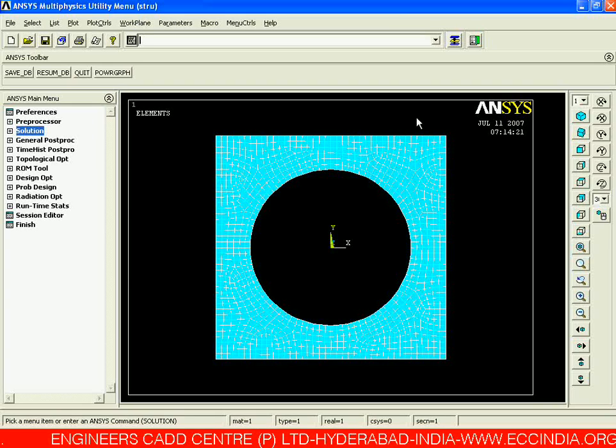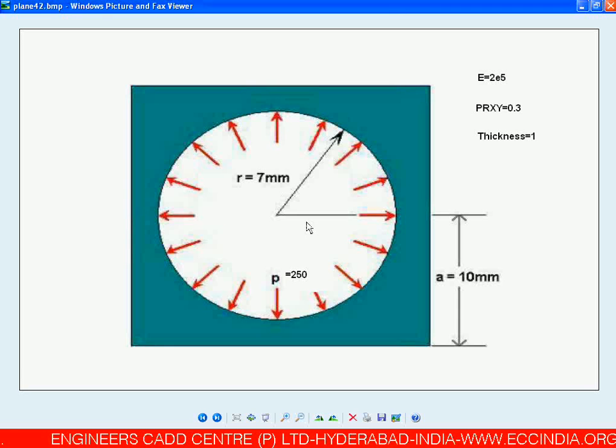Meshing is over. Now we need to apply our loadings on the finite element entities. The only external loading here is an internal pressure, which is uniform, with a magnitude of 250. We need to apply that particularly from the circumference of this circle, and we are going to see how to apply it.